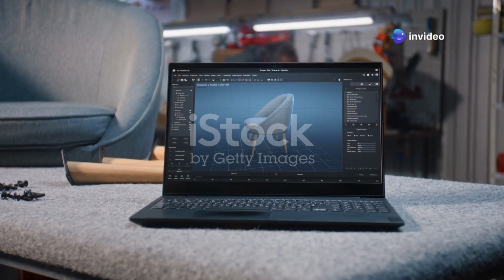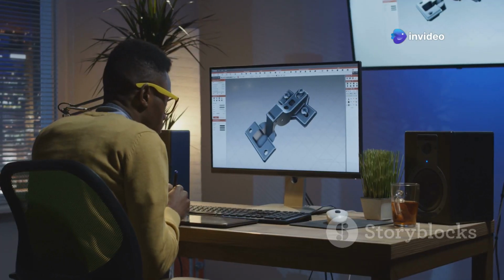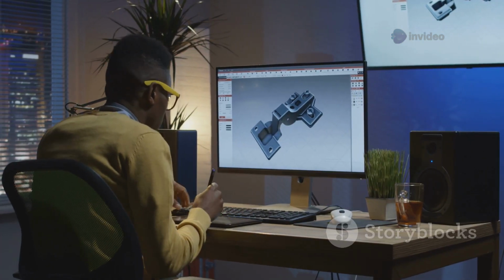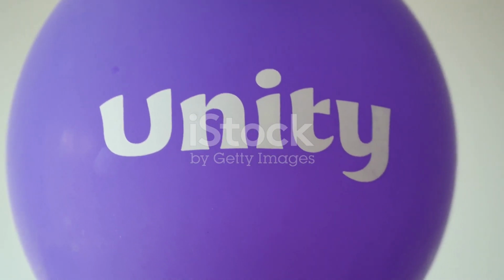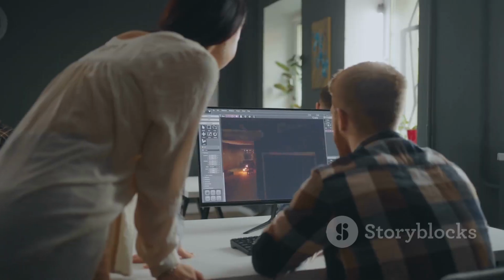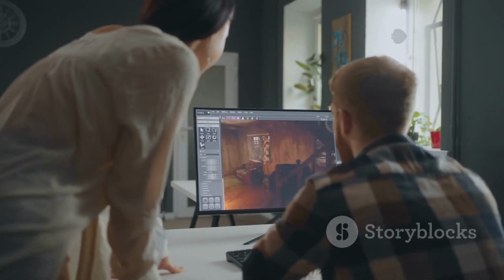Blender is a wonderful free program. You can use it to create amazing three-dimensional models and art. Unity is a very popular tool for making video games. Many game makers and artists use Blender and Unity together.